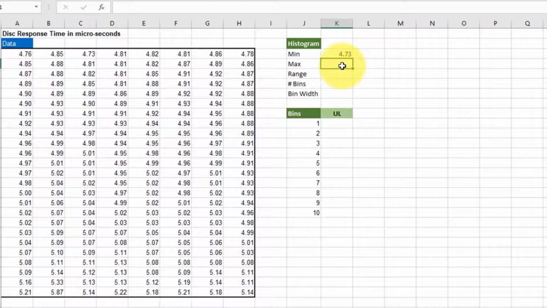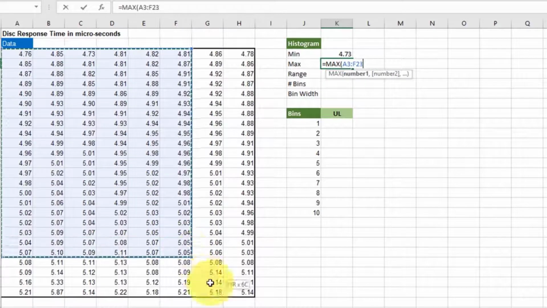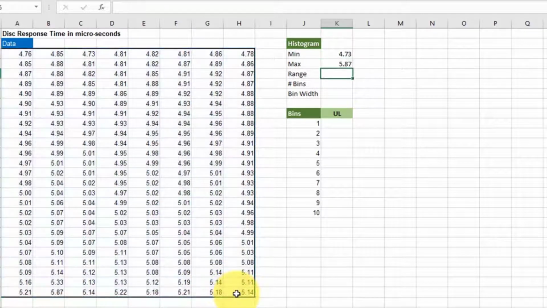I'm going to do a similar thing for max. Select that same array, hit enter. There's our min and max. Our range is equal to the max minus the min. I'm going to use 10 bins, and so my bin width is equal to the range divided by the number of bins, which is 0.114.